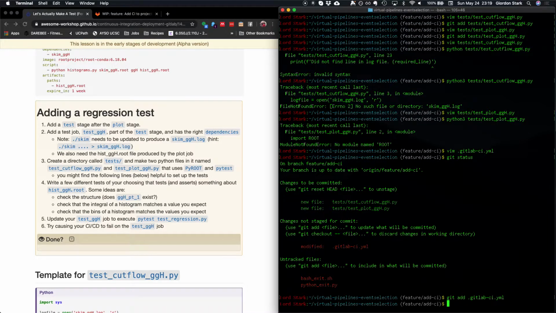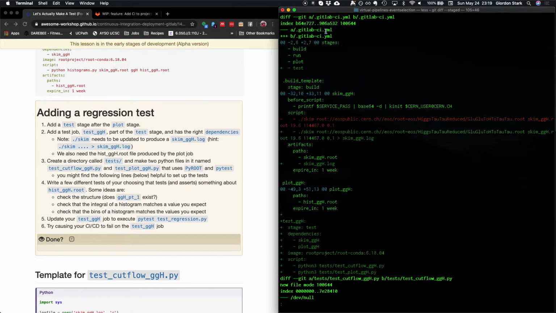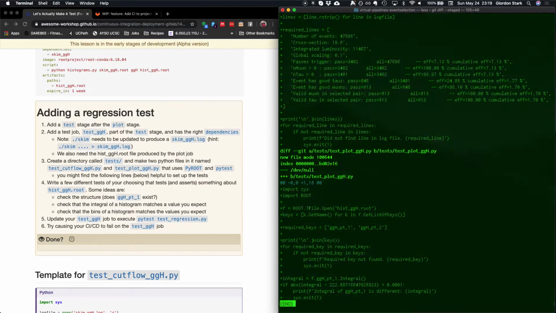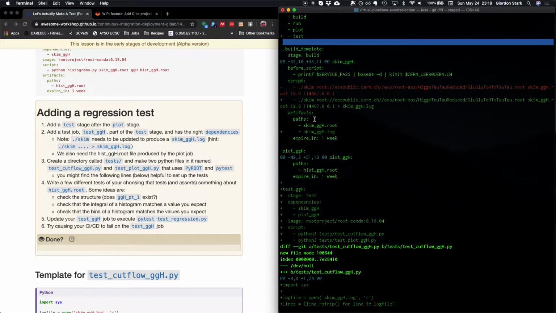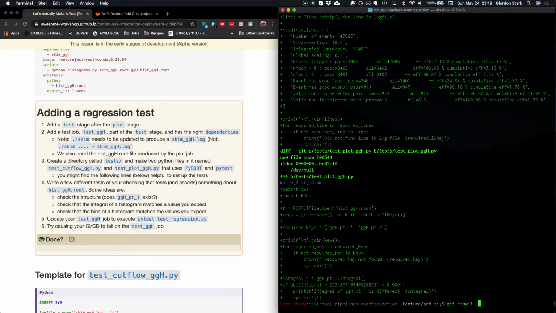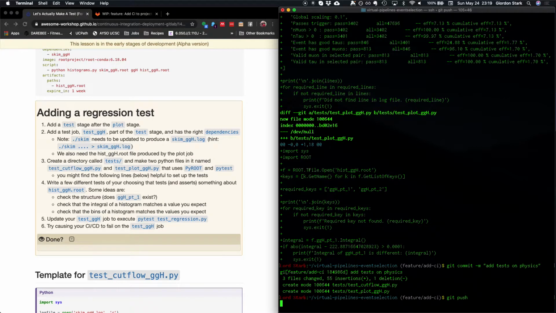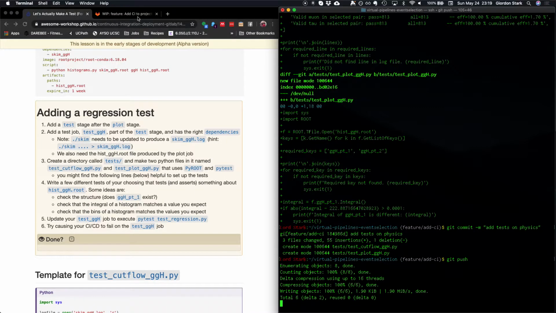We need to add the GitLab YAML. And then we can go ahead and see what the stage changes are. And things look correct. That adds the 2 new files. And it adds the test job. We're adding a test stage. And everything looks right, so things should just work. Add regression test. Or maybe add test on physics. And we'll push that and see how things go at this point.